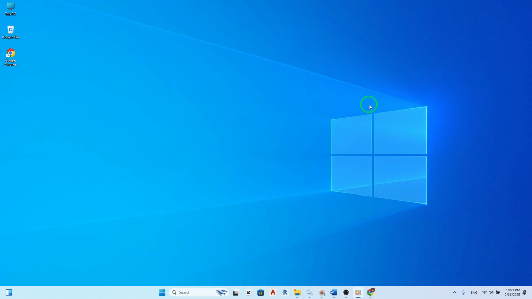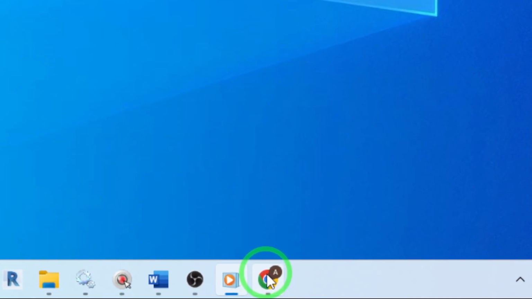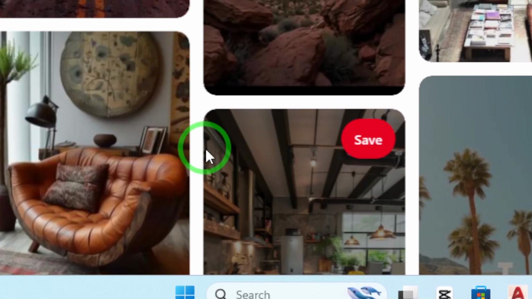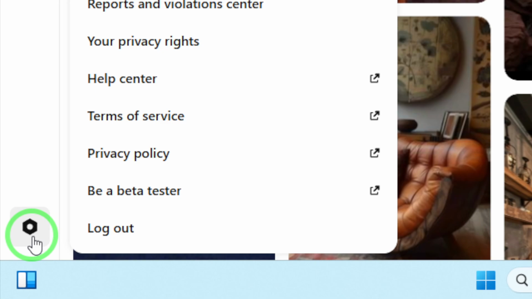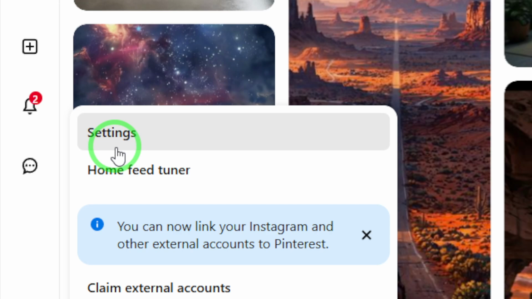First, head over to Pinterest.com and log into your account. Once you're in, look to the left side menu for a gear icon. This is your gateway to the settings menu. Click on the gear icon, and you'll be taken to the settings page. Here, you'll find various options to adjust your Pinterest experience.